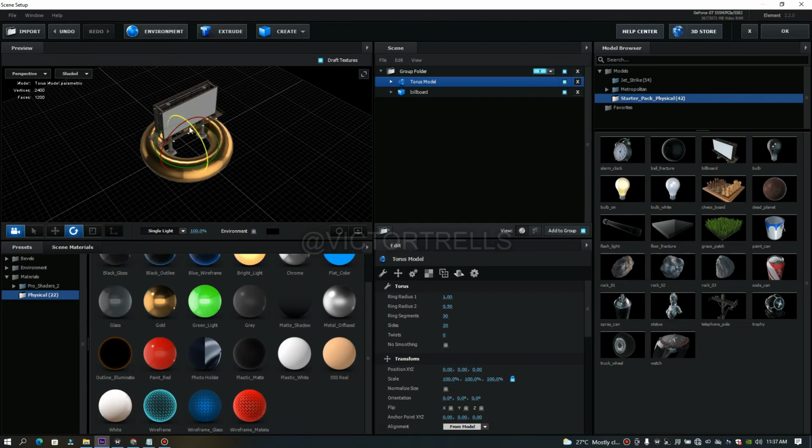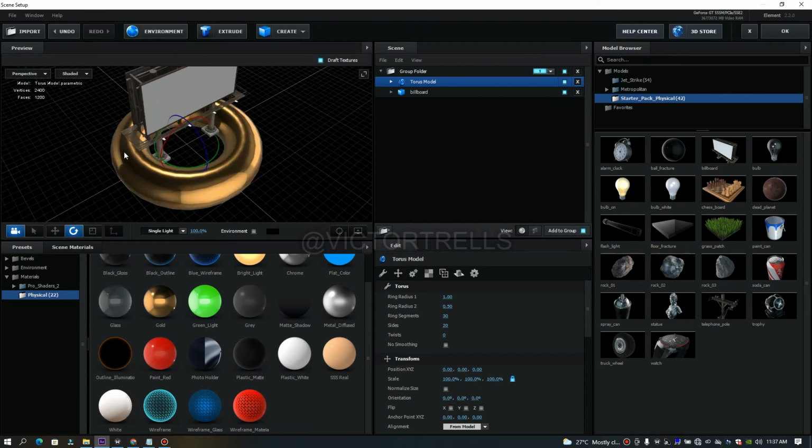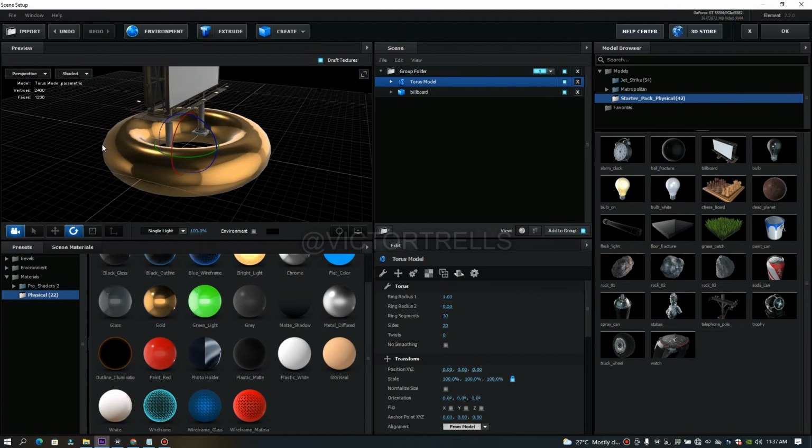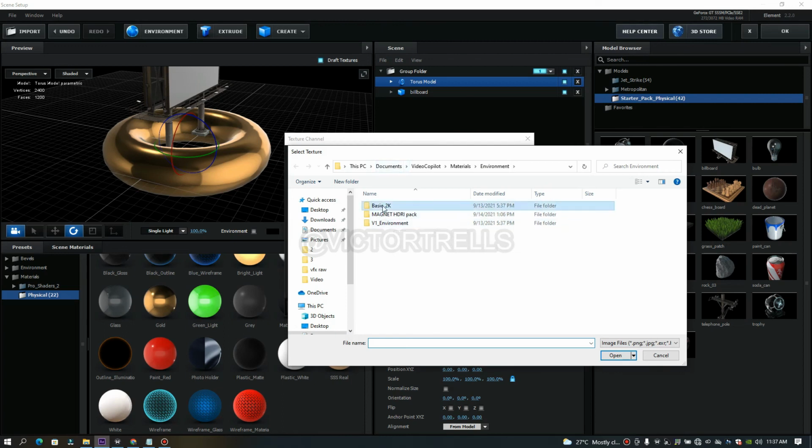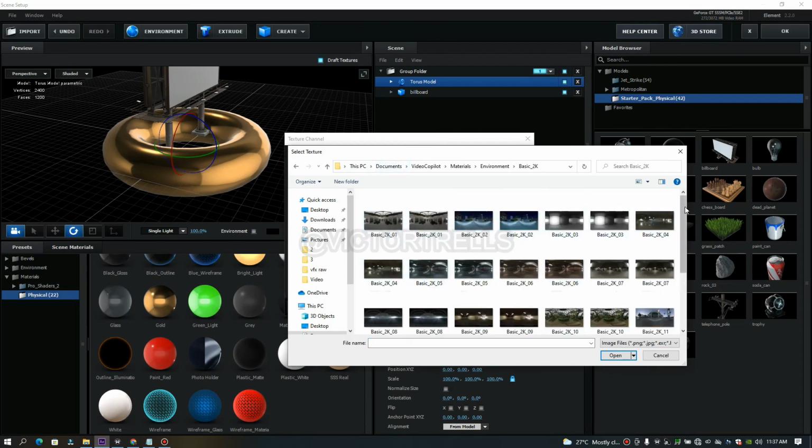Let me take a closer zoom to this so you can see what happens when I add the environment. When it comes to environment, it shows you here, it says 2K environment. If you want to go by file, let me say from file, it shows you your environment. Basically you can see all of them here. You can manually add, or you just want to select from here. But let's say you don't want to go through all this long process.